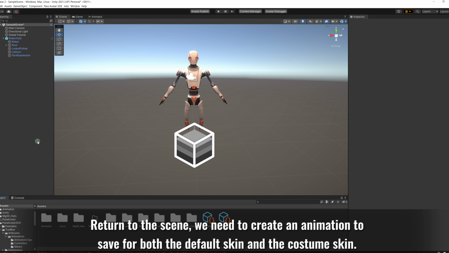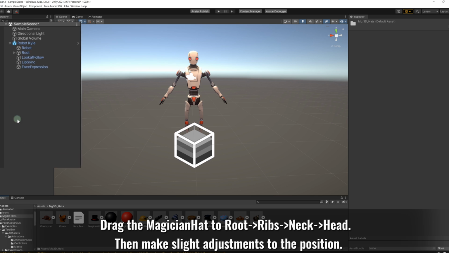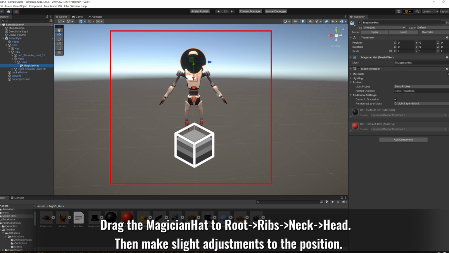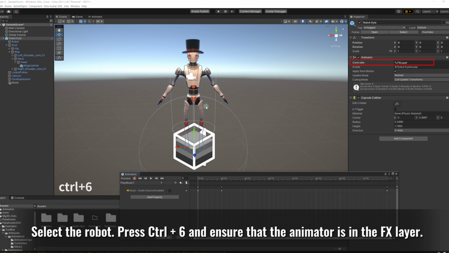Return to the scene. We need to create an animation to save for both the default skin and the costume skin. First, we need to configure the new appearance of the avatar. Drag the magician hat to root, greater than ribs, greater than neck, greater than head. Then make slight adjustments to the position. Select the robot. Press Ctrl 6 and ensure that the animator is in the FX layer.